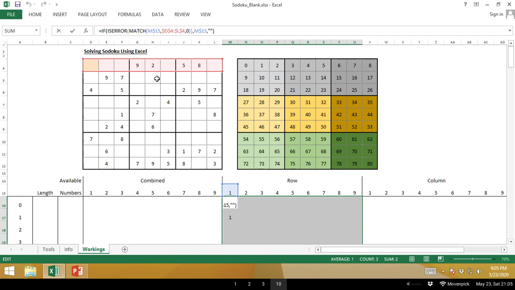So for first row, second row, third row until row number 9, and then first column, second column until column number 9, first square until the last small square, and so on. If you do that, no issue. You still can obtain the same answer, but probably you will spend slightly more time on setting up this template.